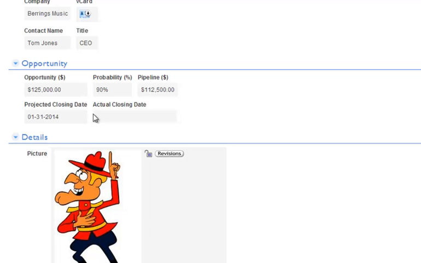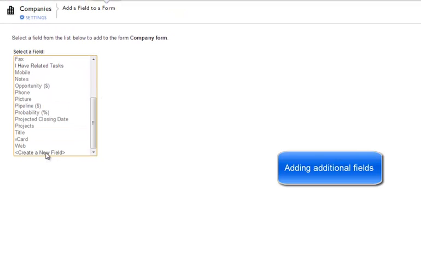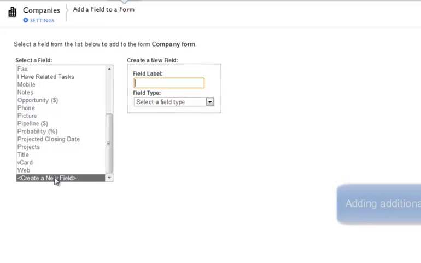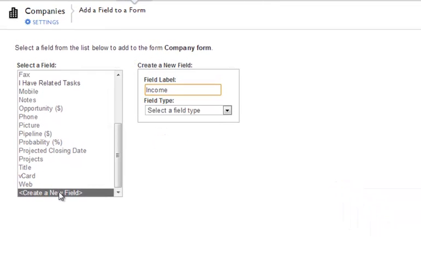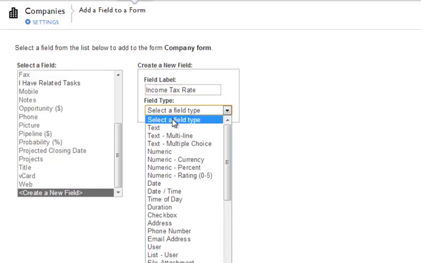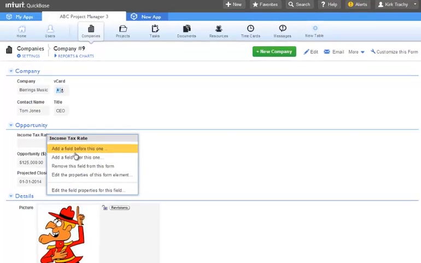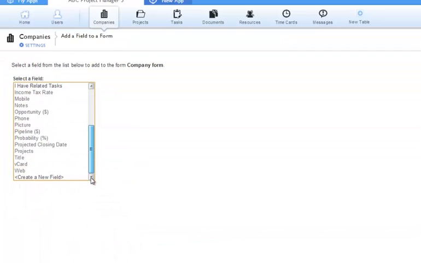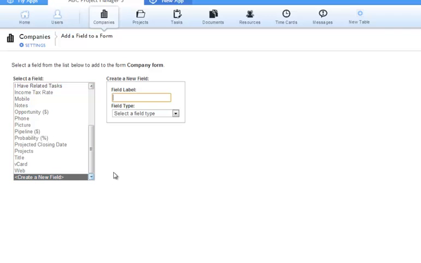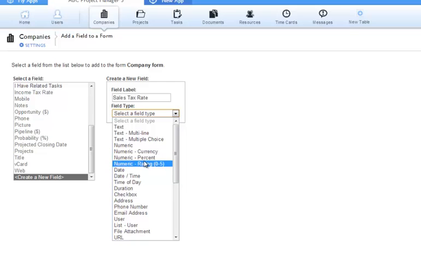Next, we'll add a couple of fields here. I'm going to right-click on Opportunity and insert a field. I'm going to scroll down and create a new field, and I'm going to say Income Tax. And I will come down and call this, what are we going to call this? This is going to be a percentage. There's the income tax rate. Right click, add a field after this. I'll call it sales tax. Create a new field for sales tax rate, which is going to be a percentage as well.